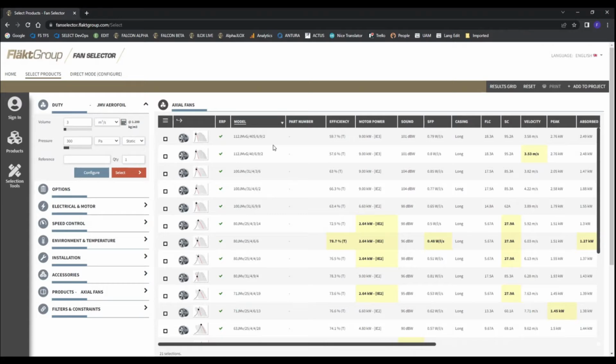And all these columns work the same way. So I could show you the most efficient fan. I could show you different sound figures. So basically any of these columns will allow you to adjust the order in which the results are presented. Now I'm going to go back to the default, which is showing you the smallest fan first. I'm hoping you can see there it's quite simple to use in terms of moving the information around in terms of order of various different columns.